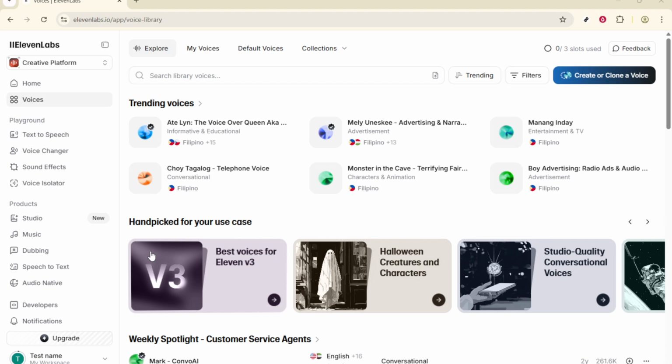First, you'll want to sign into your ElevenLabs account and head to the studio. Here, you'll find the option to create an audiobook. Simply select this option and you're ready to upload your manuscript. The platform supports PDF files, so make sure your document is in this format.